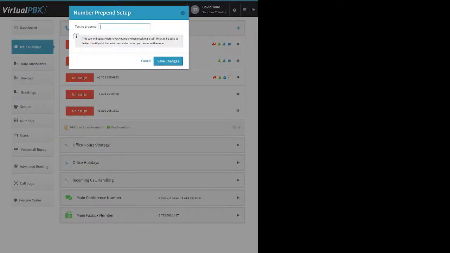Prepend is a VoIP feature. This allows you to put text in front of the caller ID that shows up on your VoIP phone's display. Just gives your staff member a heads up of what the call is about.